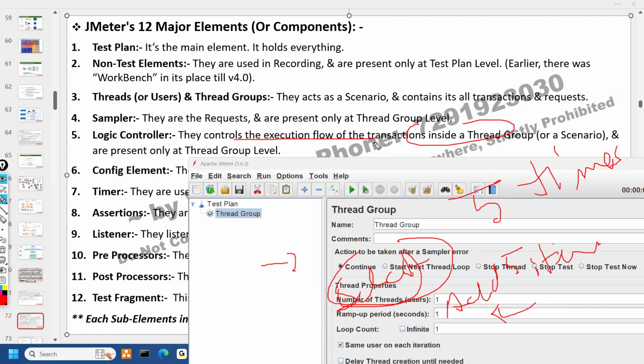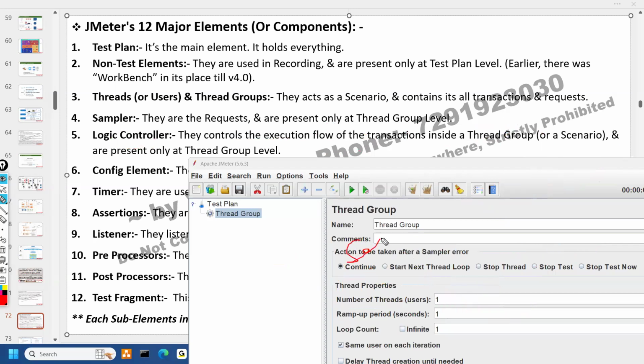The control of execution flow of the transaction inside a scenario, that is what this logic controls. The name itself is controller. It logically controls the execution flow. So one example, just now, suppose you are selecting a product and you want to run it 5 times so that 5 different products can be added. So how will you do that? So this controls, right? So that is the thing.